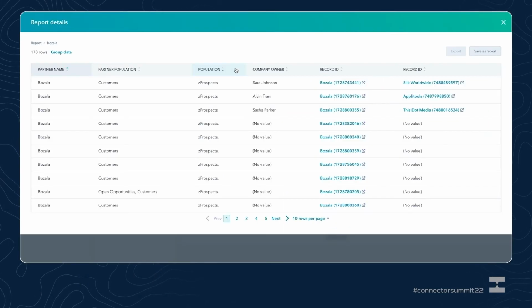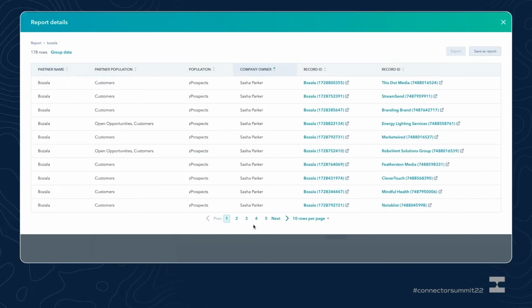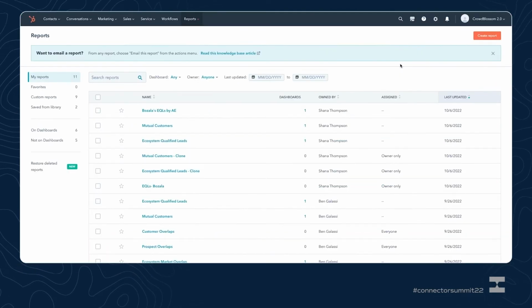I can even drill into this report, and I can filter by company owner or account executive to work with my account executives like Sasha Parker to be able to break into their accounts faster, using my Bazala contacts to provide warm introductions or additional information on the account. Once I create one report, I can also create additional reports within HubSpot and then start to build out dashboards.